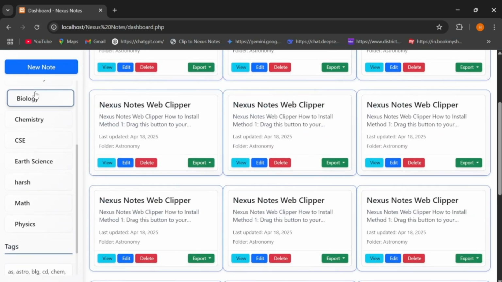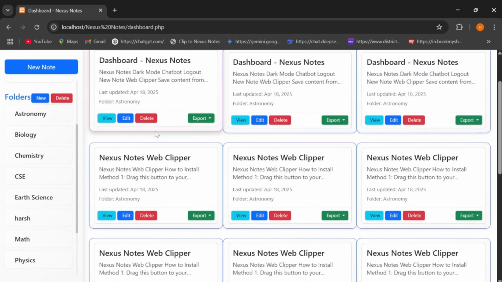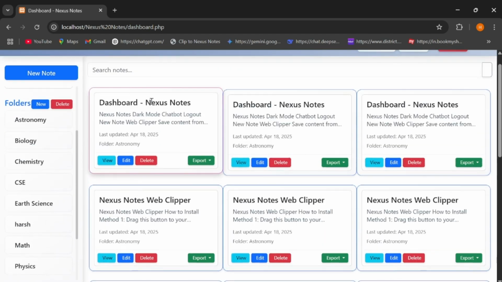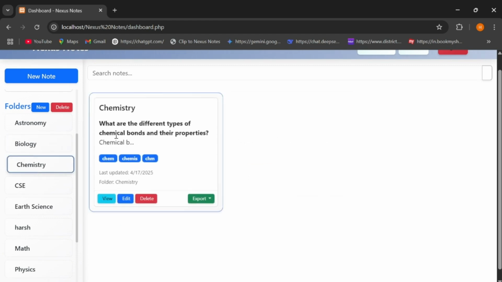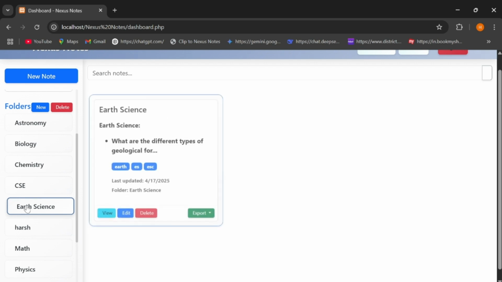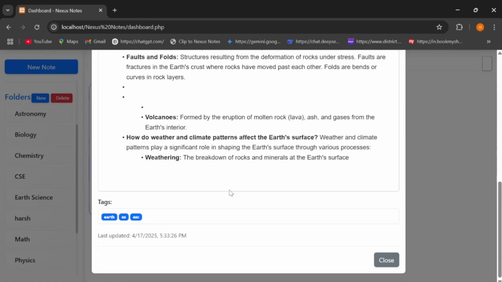These are all the folders which I have added earlier. Like if I click on biology, it will show the notes associated with the biology folder, like this, chemistry, this, earth science, this. From here we can view the notes, the last updated date. These are the tags.